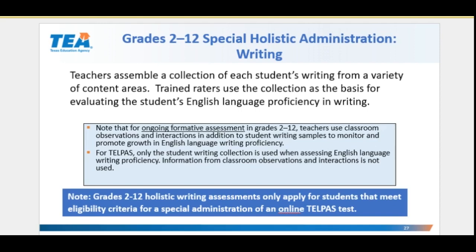For TELPAS, only the student writing collection is used when assessing English language writing proficiency. Information from classroom observations and interactions is not used. Note: grades 2 through 12 holistic writing assessments only apply for students that meet eligibility criteria for a special administration of an online TELPAS test.